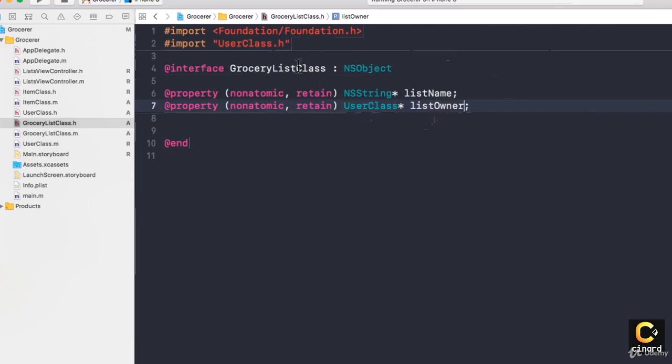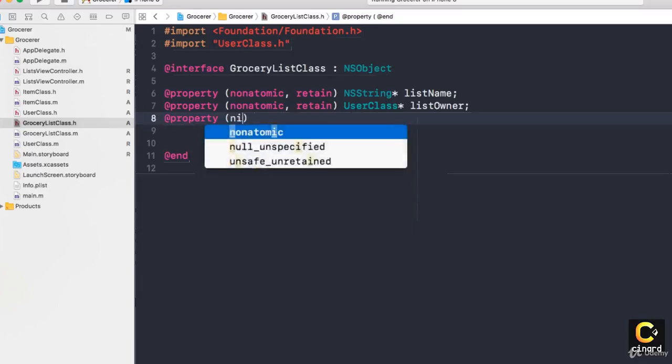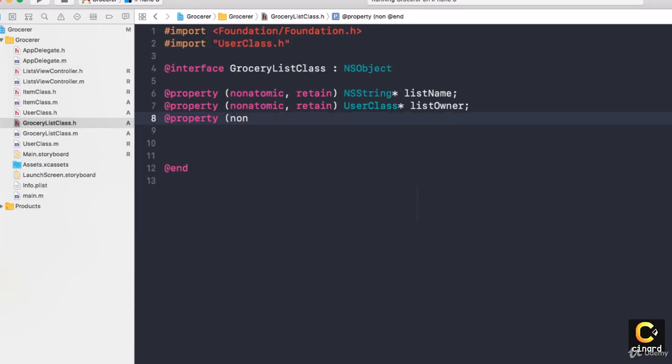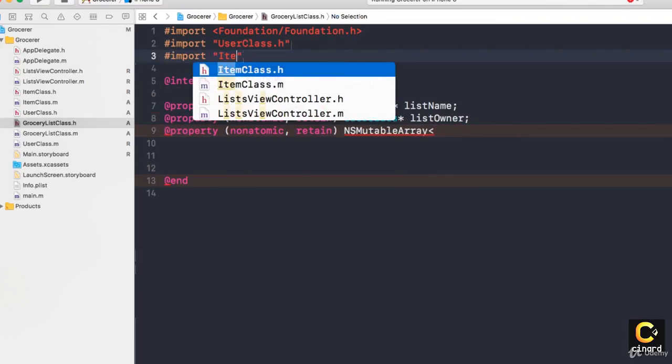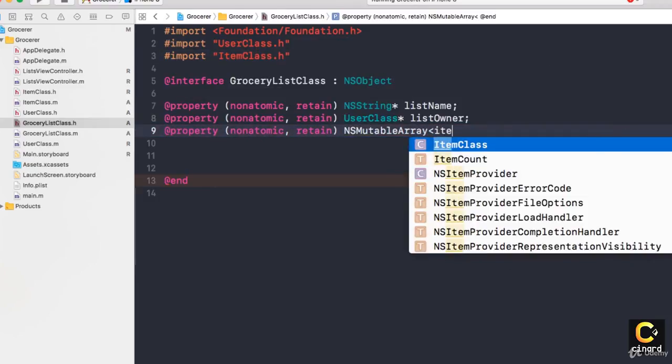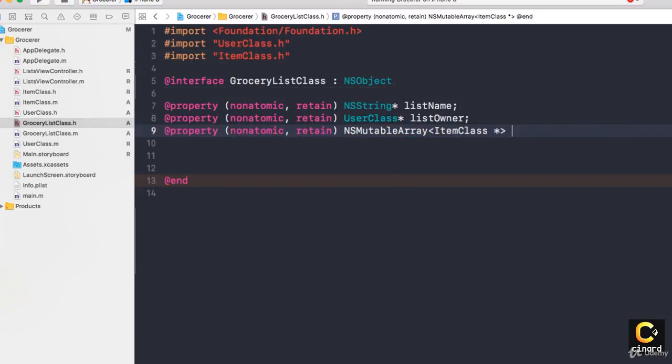So my grocery list objects have a name and they have another object of the type UserClass called listOwner, and they have another one, and I'm going to type this myself all the way. It's going to be nonatomic, retain, and this one is actually NSMutableArray, and this array is an array of ItemClass objects, so I need to import that one. So import ItemClass. So this is an array of ItemClass, and we call it listItems.